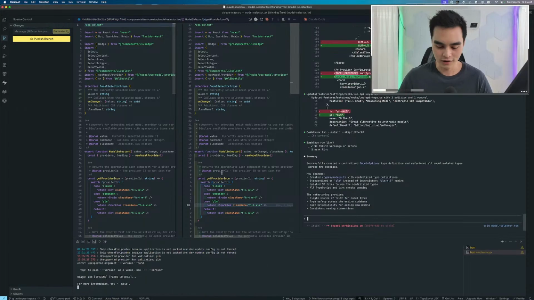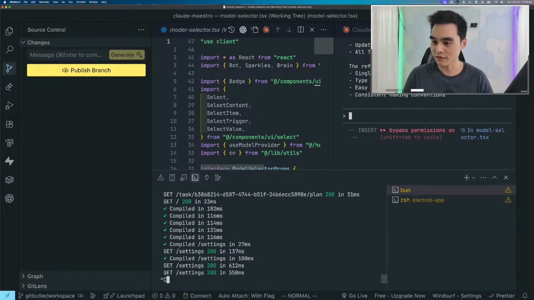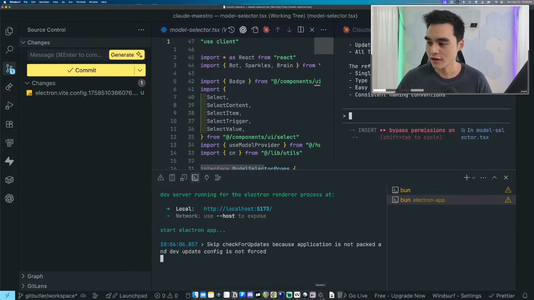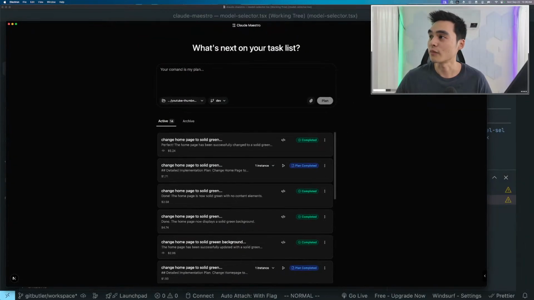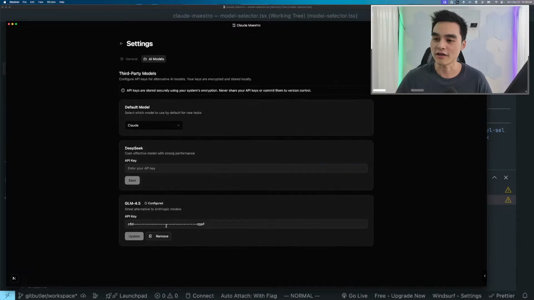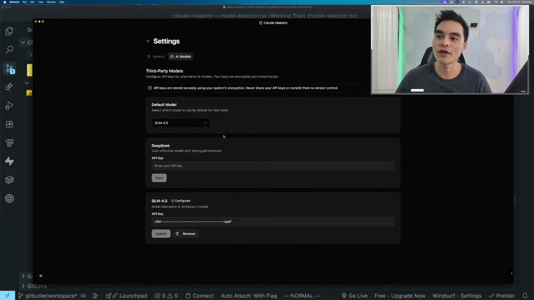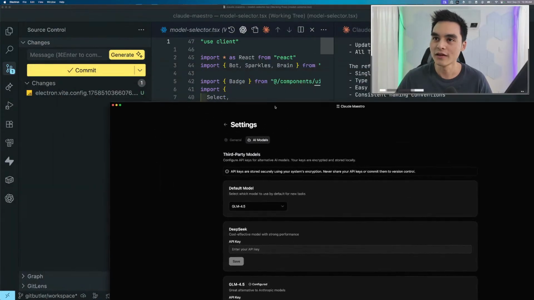I know I need to enlarge this, but let me just redo a few things. Bun run dev here, bun run dev here as well, and that's going to open up this. I can go back to my settings, and you can see that the API key is in here. I can now select GLM 4.5, it's just not hooked up yet.